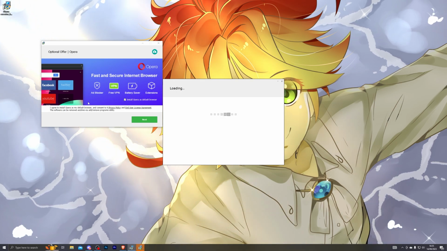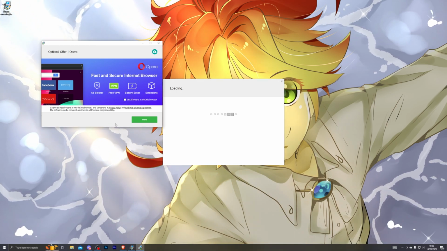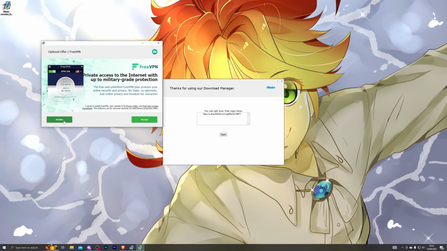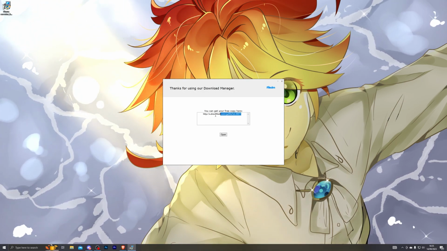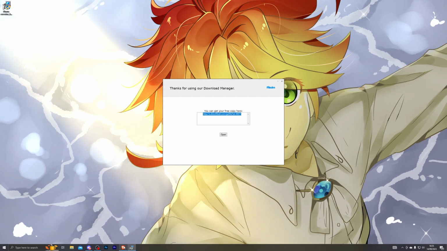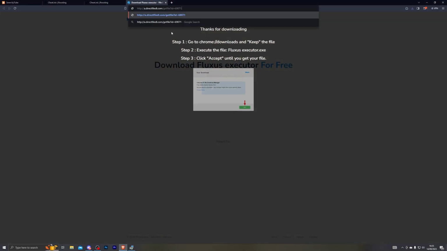If it does ask you if you want to download any of the offers, it is completely up to you. So you can click on decline. And as you can see, it has already completed it. If it doesn't, go ahead and complete that through. And there you go. So you should get your link. From there, go ahead and copy the link, go back to your browser, paste the link and click enter.